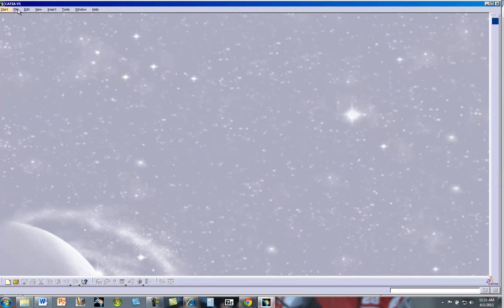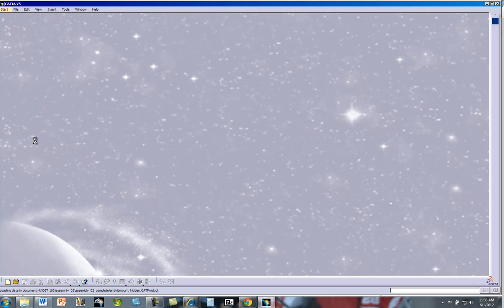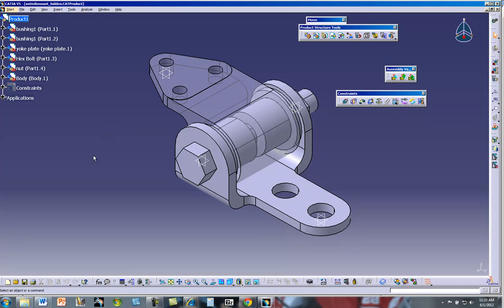I'm going to look at the second one here, the anti-vibration mount. So let's go to this one. Now here's the anti-vibration mount. Again, you have a base, this yoke plate right in here. You have two bushings that go along this hex bolt that has a nut on the end of it, and that's how you assemble this one.